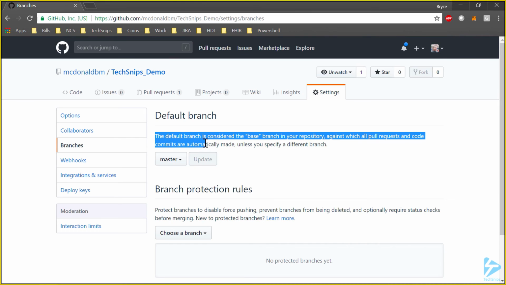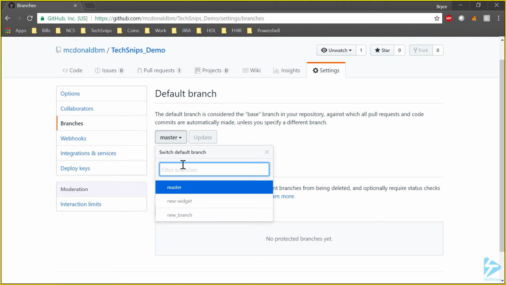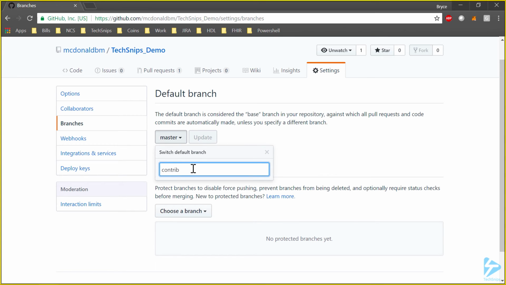The default branch is considered a base branch, so all pull requests and code commits are made against it. If you wanted to, this is where you could specify that rather than even giving people the option to try and merge into master, we could have a contributor branch or something, and have people by default do their pull requests to the contrib branch.